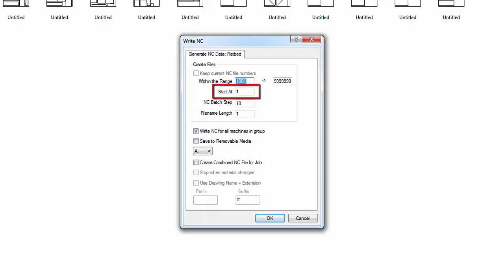The Start At setting is the number of the next NC file to be written. Unless altered manually, this automatically increments from the last NC number created. It is defaulted to 1. NC Batch step is used to separate jobs by NC numbers. Any value specified here is the increment applied between separate write NC operations. This value is set to 10.